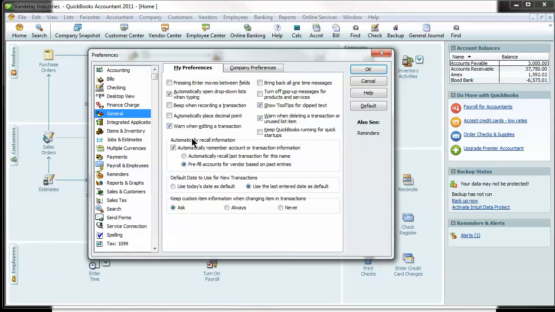And this is the one I'll highlight, automatically recall information. This is a good one, automatically remember account or transaction info. It's kind of good when, if you're buying something from a vendor, a lot of the time it gets coded the same place. So selecting this can really help, and then in those couple transactions you need to change the info, it's real easy to. And if not, then 90% of the transactions are coded the same, then select this.